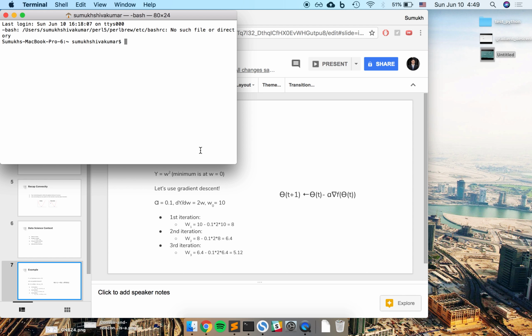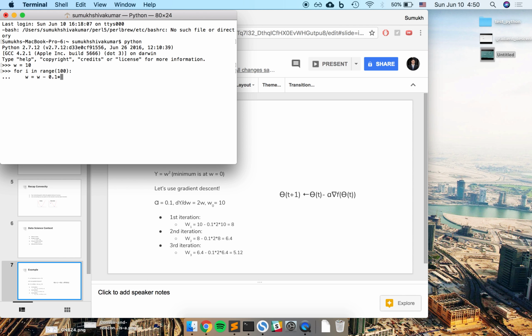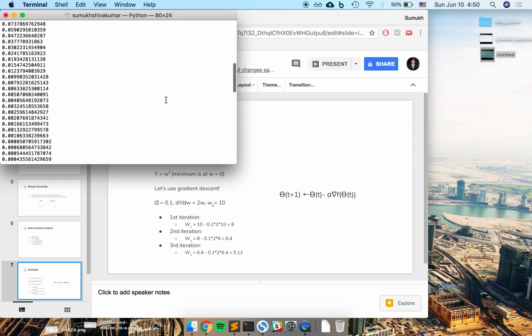So I'll just launch terminal, launch Python, and let's take this exact example once again. So we started off with w equals 10. And now, let's say we do 100 iterations. And we update our w to be w minus learning rate times 2 times w. And we want to print w at each iteration. All right, so let's see how we did.